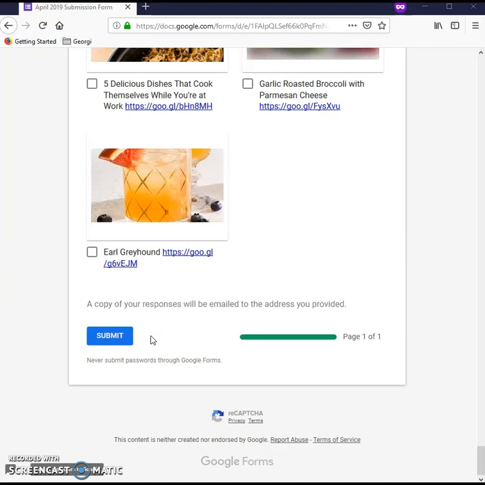One more thing is if you have someone else that helps you with the newsletter content each month and they are not in your office, they might be in another location, and you want to share the form with them, the only way to do so is to copy and paste the URL and send it over to them. This is important.